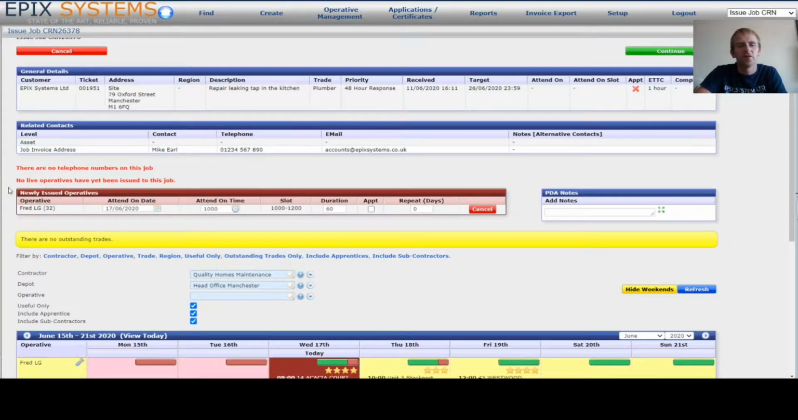In the list of newly issued operatives, we can see here that we've got the date that we want them to attend, also the time slot that we selected if we are using slots in the system, and then the estimated duration of the job. This is usually taken from the sum of the estimated time on the SOR codes that might be on the job. If you're not using that, then it could well be taken from the system option which influences the default length of job, but you can of course change that at this point, and this is measured in minutes. So if you wanted that to be a 2-hour window, you would put 120 minutes like this.